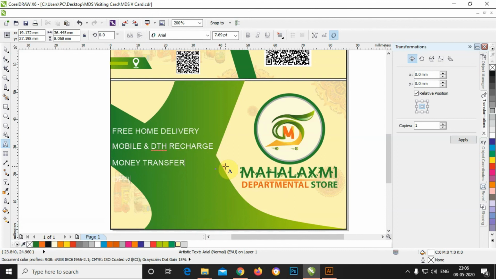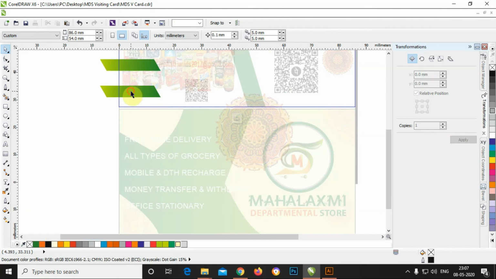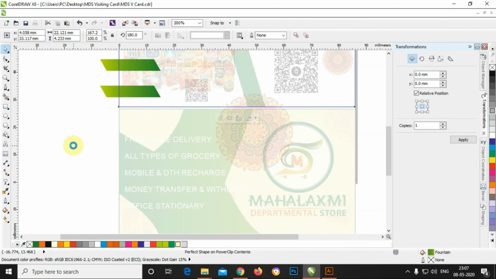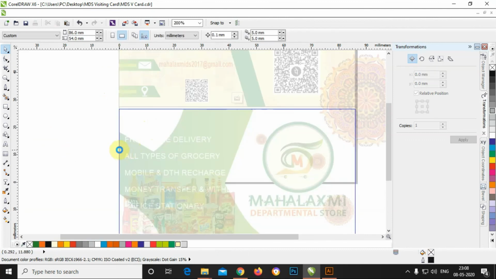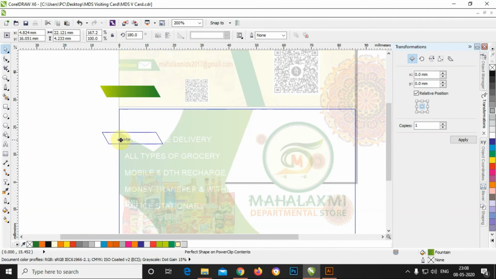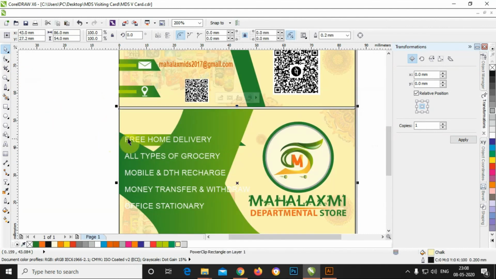Always remember here, if you want to put anything under any other shape you have to use Control Page Down, and to bring it to the front, you can use Control Page Up. Holding Control you have to do all the stuff. Now here also I copied out those shapes I have used for the front end of the visiting card, and I'm using the same shapes over here.